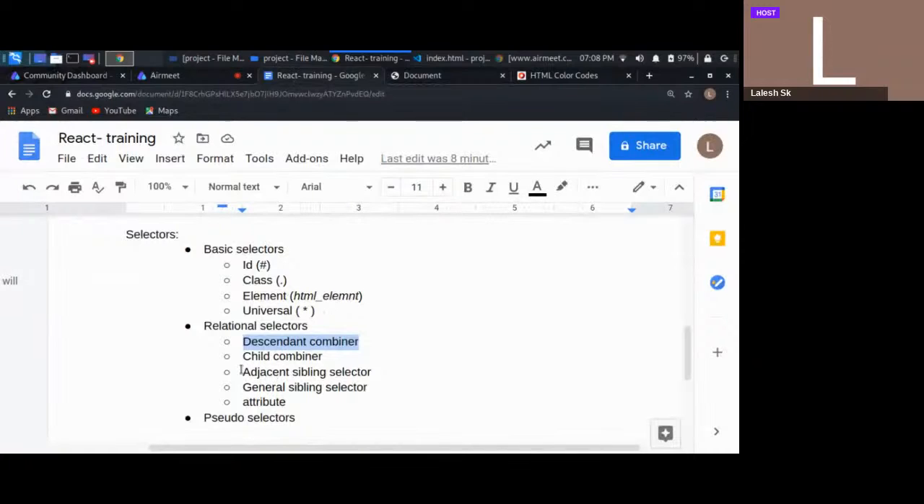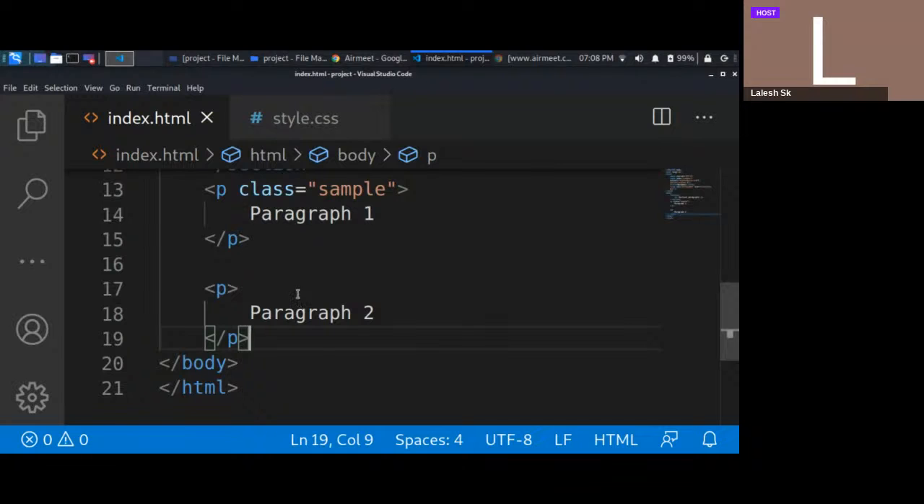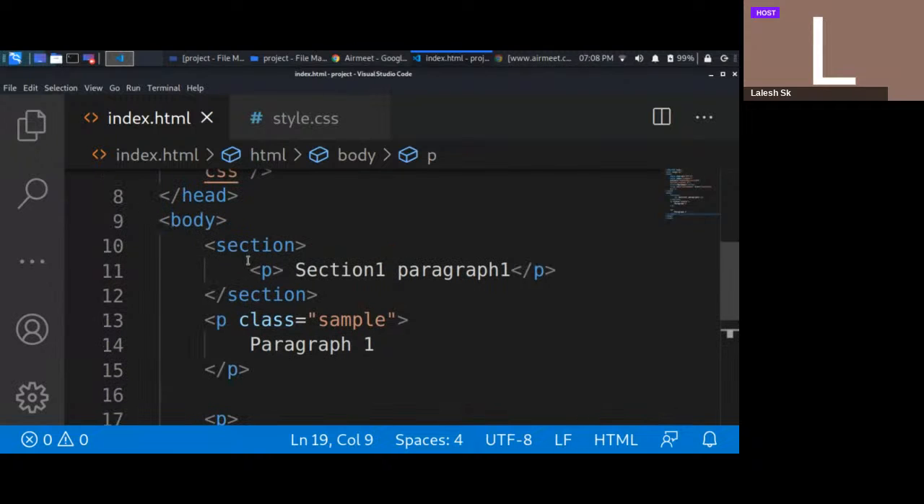And the next one is adjacent sibling selector. This is also one of the important selector. So first of all, we have to understand the meaning of it. What is adjacent and what is sibling? That is very, very important. For example, sibling means all the children should have a common parent, and adjacent means immediately following. So let me show you how to implement this.